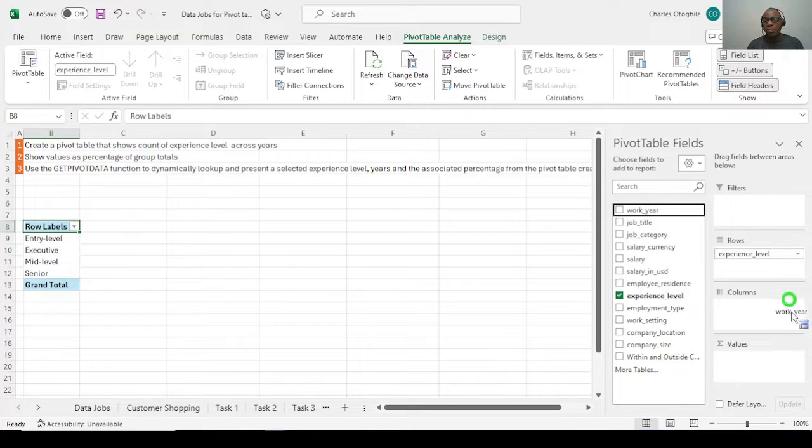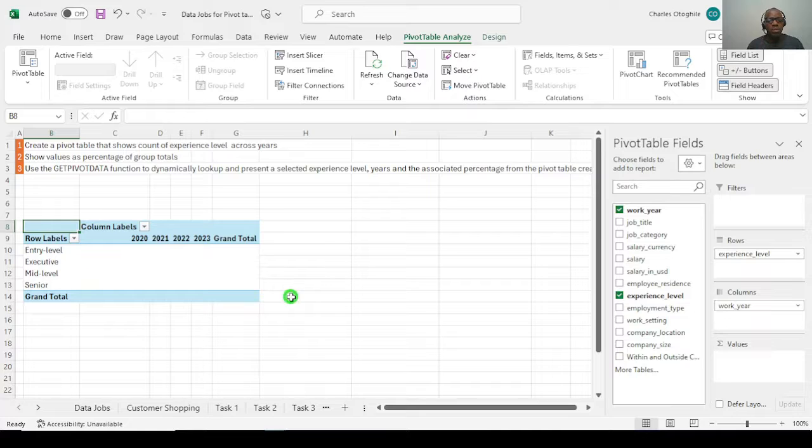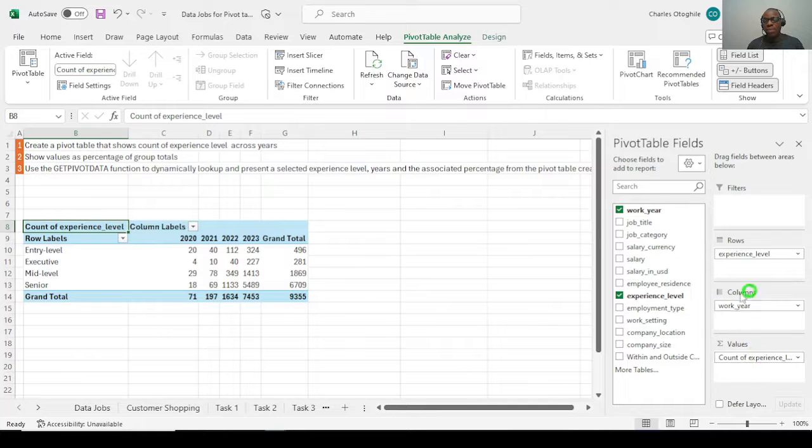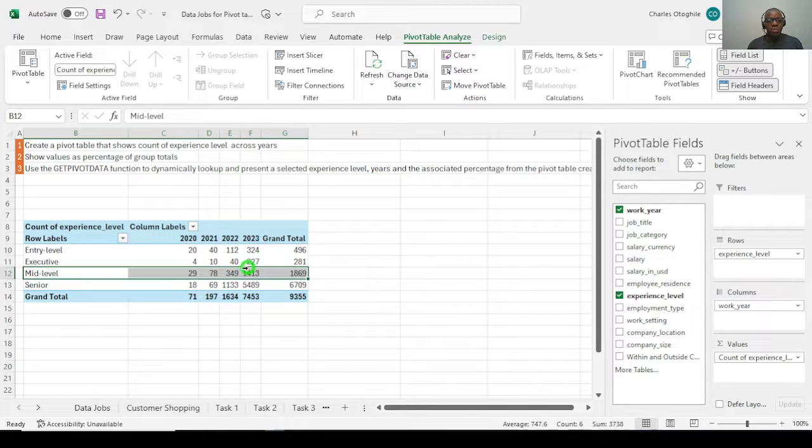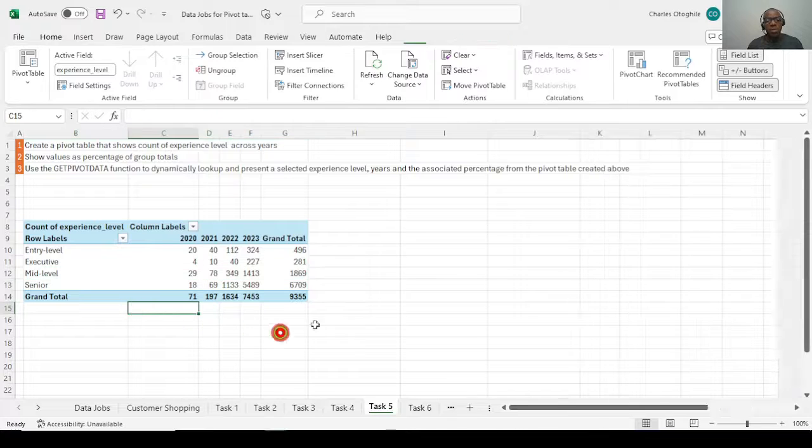Yes, we take that to the column. It's better there. And the experience level, I'm just going to drag it again to the value. So yes, it's in the column, it's in the row area and also in the value area. When it comes to the value area, because it's text, it just does a count. So here I'm able to see experience levels for each year and so on. A lot of people are in the mid-level here.